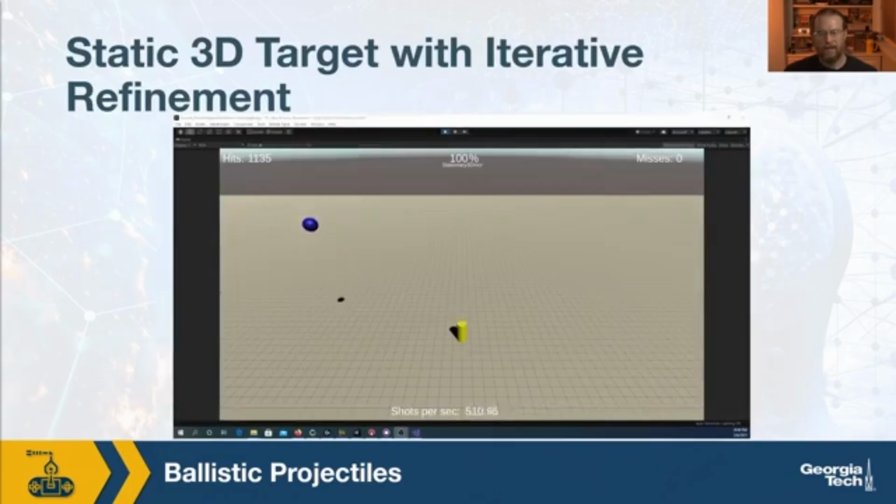So here is a video of the algorithm I just described. It's the static targeting with the iterative approach applied to a moving target, and the target is moving with constant velocity, so zero acceleration. We can see the metric here. I think I mentioned before that the text is incorrect. It says shots per second. Clearly that's wrong. It is 100 times the shots per second.